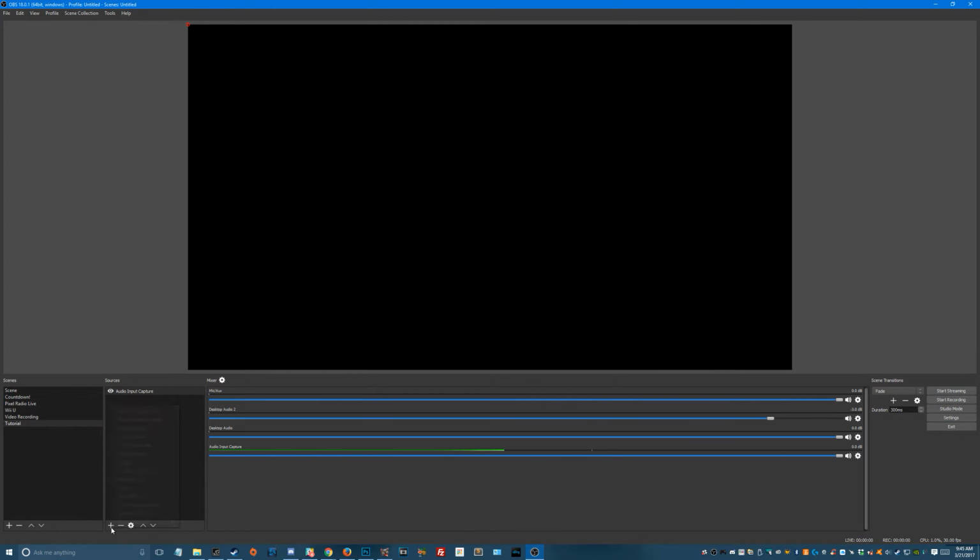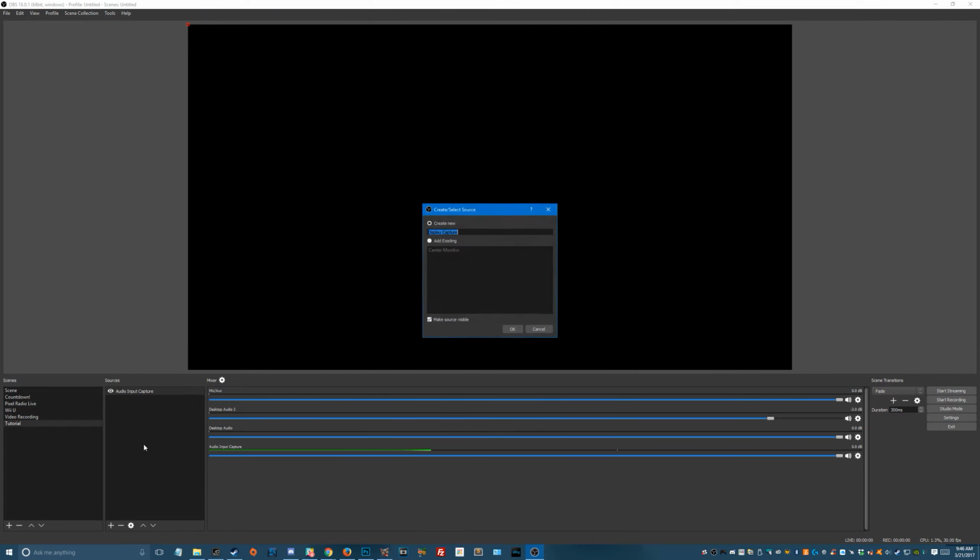The next thing we're going to do is add a display capture. Okay, this is going to be like your desktop. You can do game capture. I think you call it software capture in my opinion, or window capture, where you can actually just use only the game, but for sake of simplicity, we're just going to say display capture. And this is what I do anyways.